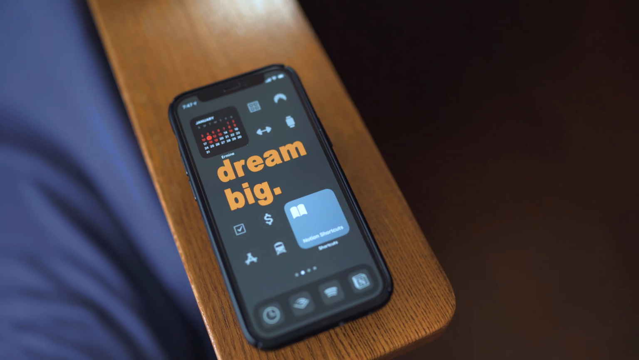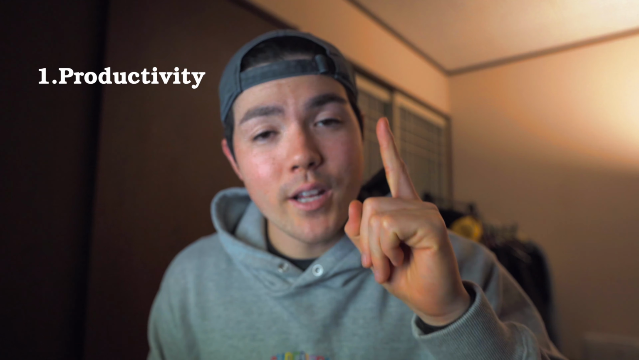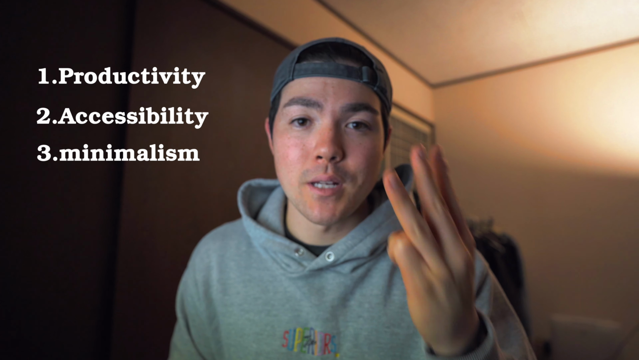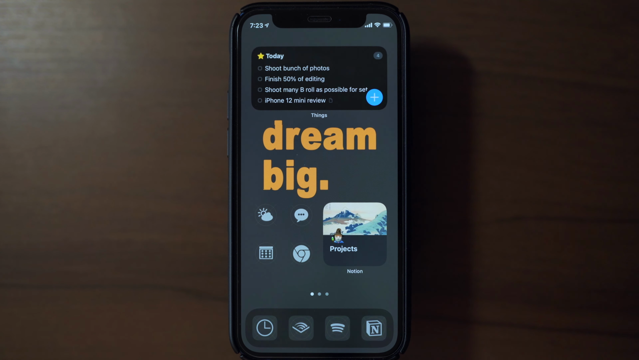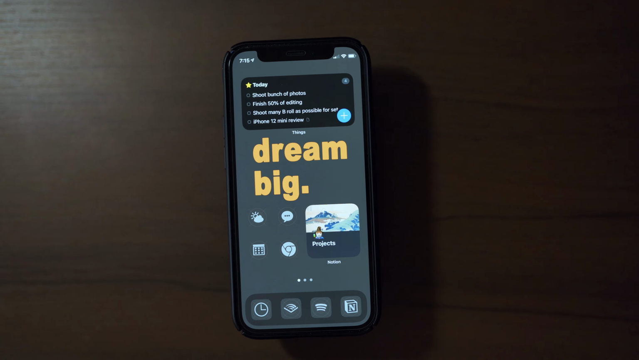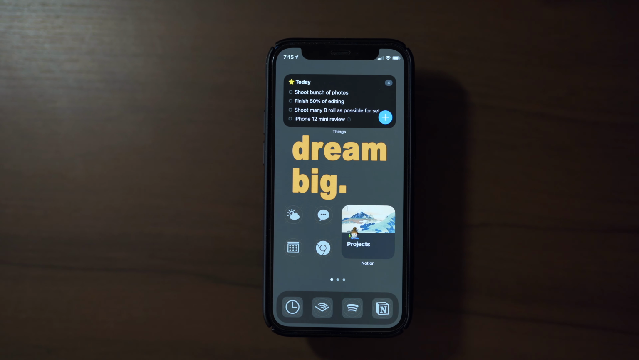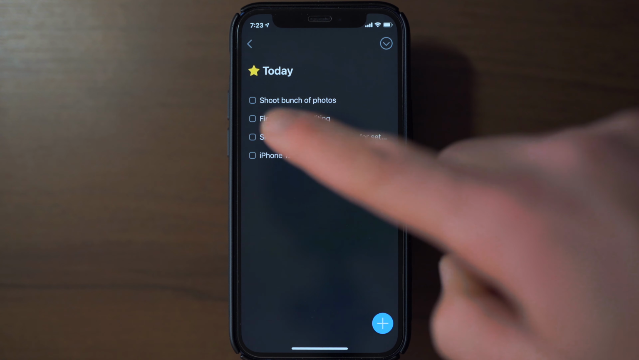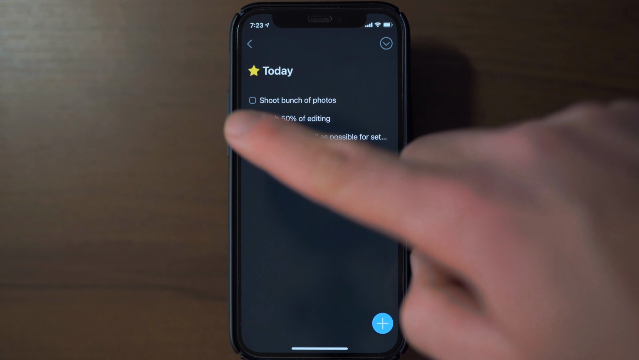So every time I create an iPhone home screen setup, I always concentrate on 3 things. Number 1 is productivity, number 2 is fast access, and number 3 is minimalism. As soon as I open my iPhone, as you guys can see at the top of my home screen, I have a widget for Things 3. I usually create my to-do list before I go to sleep, so every day as soon as I turn on my phone, which is kind of a bad habit, the first thing I see in the morning is my to-do list so I can set my mind for the day.